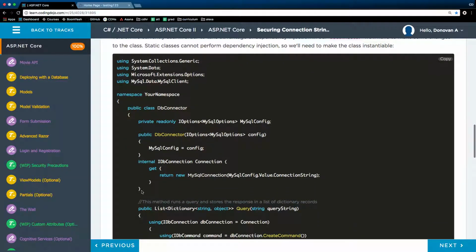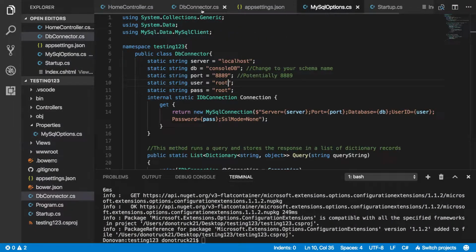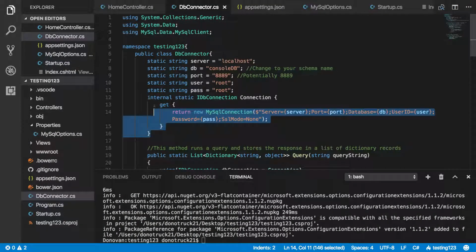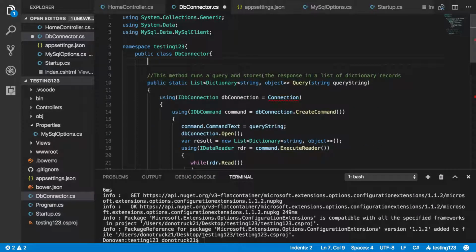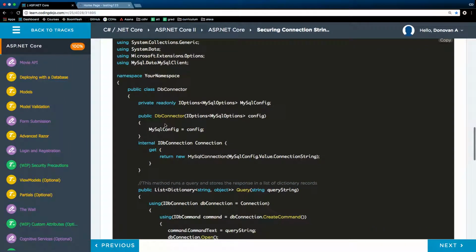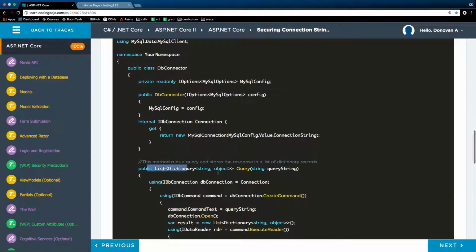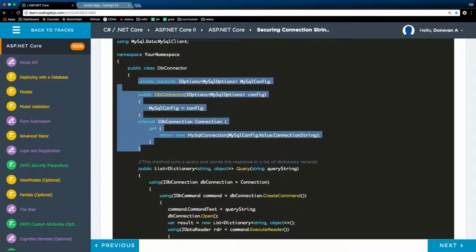Cool. So now what we're going to do is adjust our dbconnector.cs. We're going to get rid of all of this stuff because we don't want that on our GitHub. Instead, you guys can see that your query method starts here, right? Which we already have. Everything above that we're going to need.